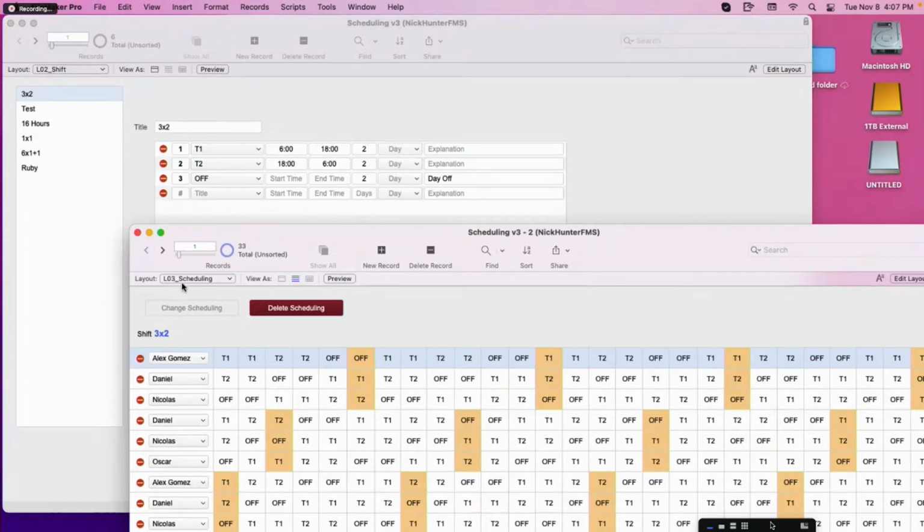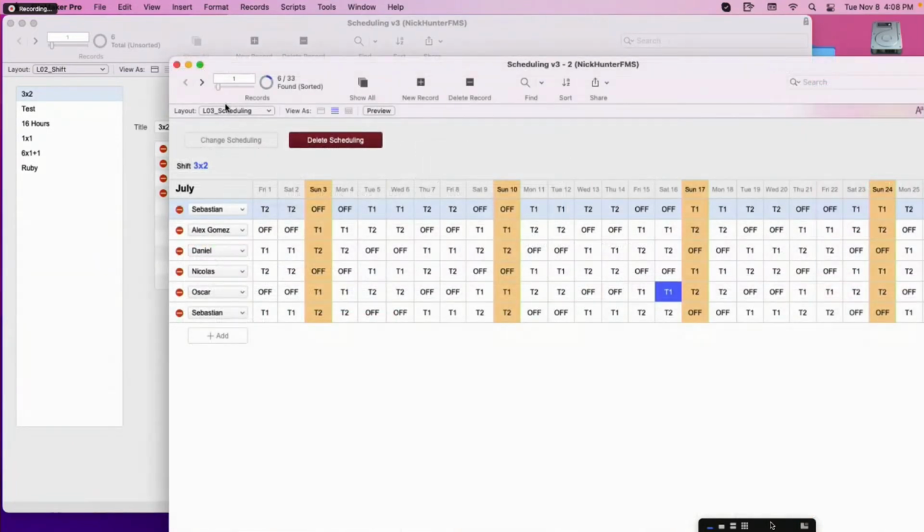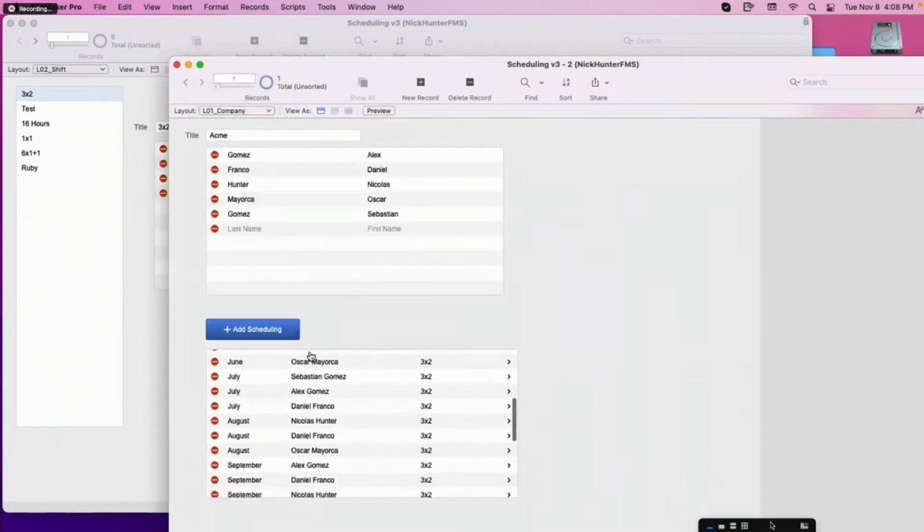For each person in that schedule, they need to do 2 days of T1, 2 days of T2, and 2 days off, and then turn again. Two of T1, two of T2, two off. So let's start again with a new one. Let's do August.